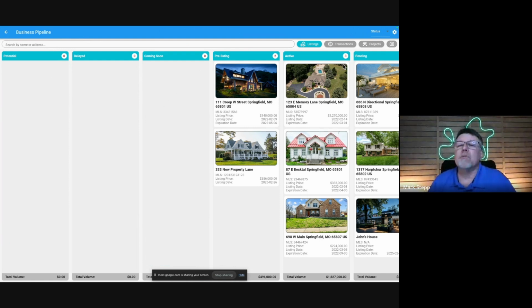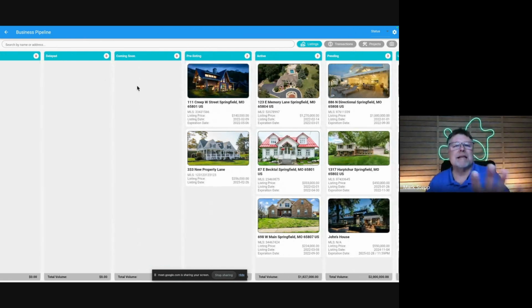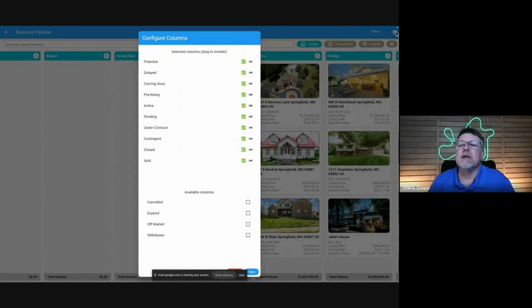You don't want them on your drop down. But some people only want to see certain statuses in the pipeline itself, even though they may use some of the others. You can click on the little gear up in the upper right corner and choose which columns you want and in which order you want them displayed. So typically, a business pipeline goes from one column to the next in some form or fashion.